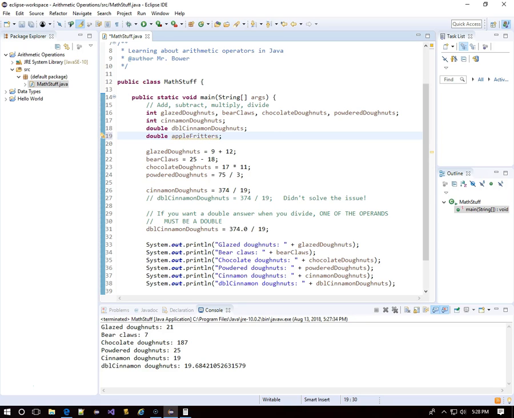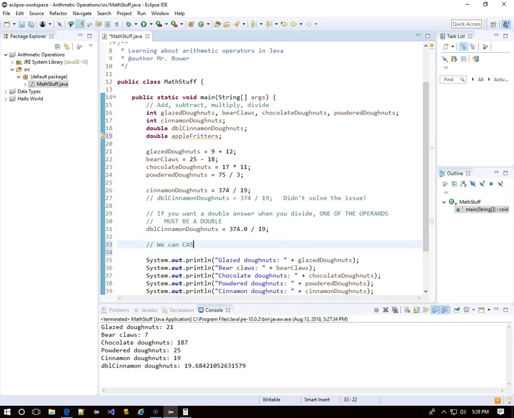Let's look at this a little further with apple fritters. We can use casting.